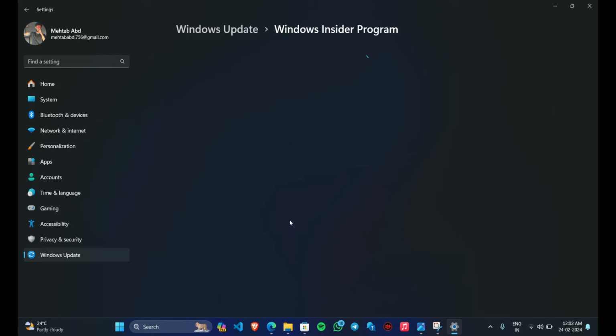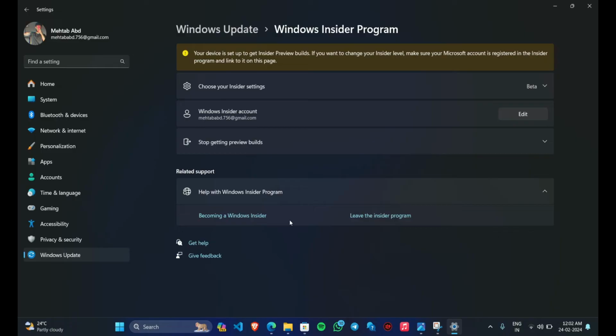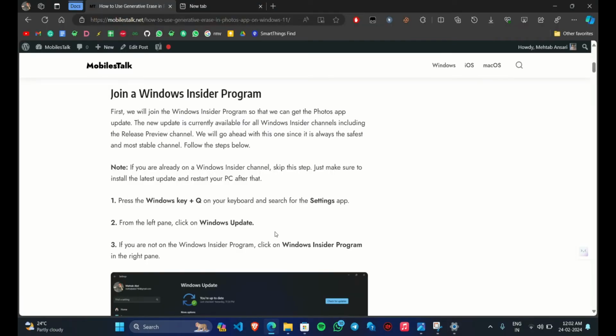I've already joined the Windows Insider program, but I can share some screenshots to help you out with the process. So let's go back here to the article. By the way, you can check out this article from the link in the description below.